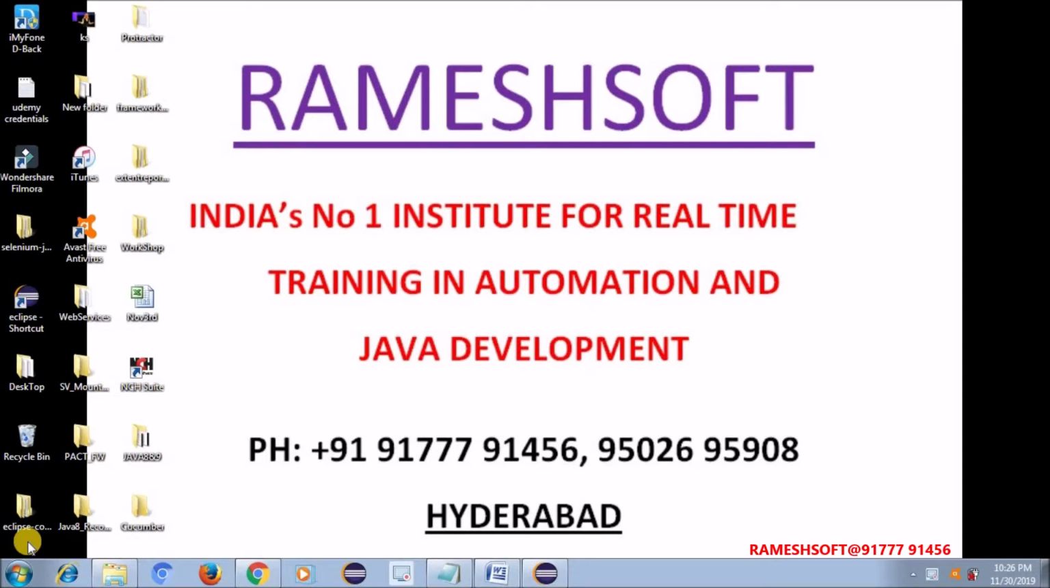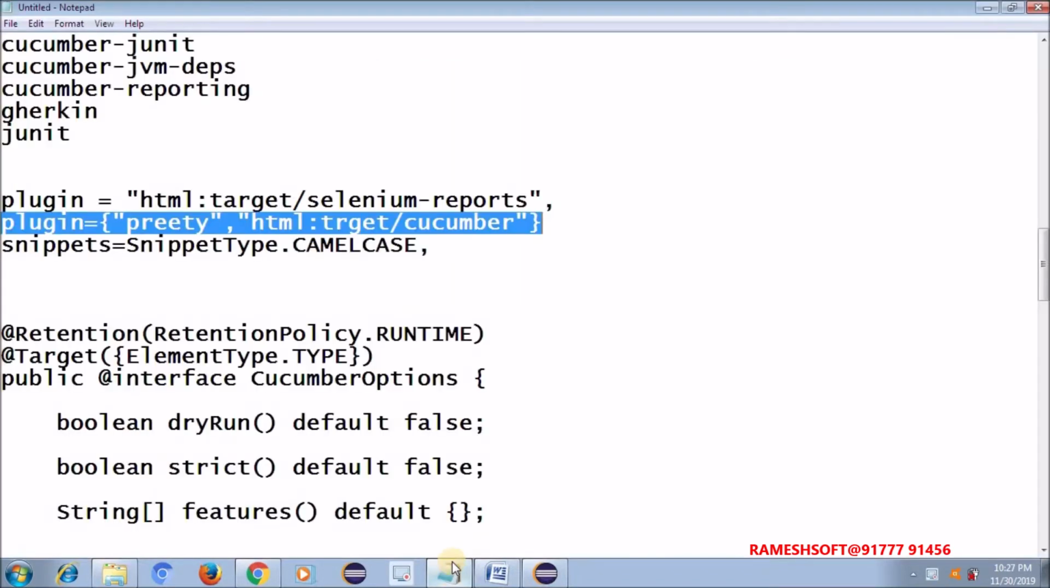In this video tutorial, we'll see about @CucumberOptions. What is the use of it? What are the different attributes available as a part of @CucumberOptions? We saw in the last video two attributes as a part of @CucumberOptions: one is glue and one more is features. Now, observe carefully guys.